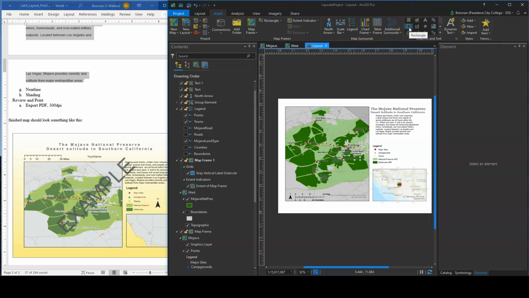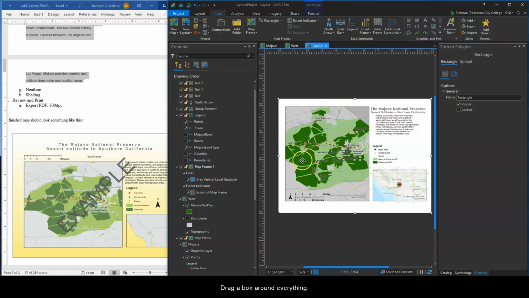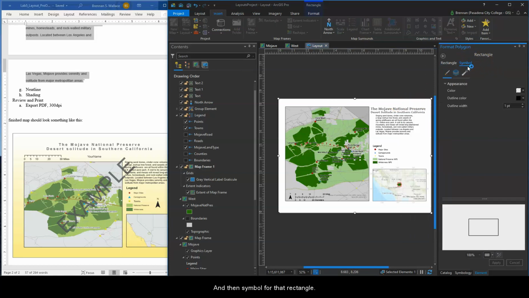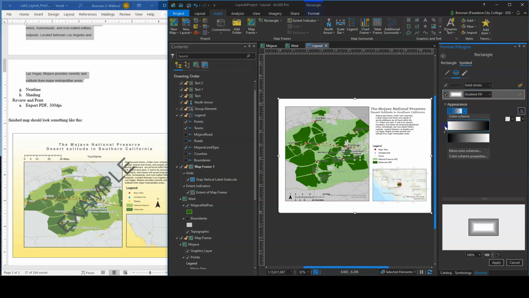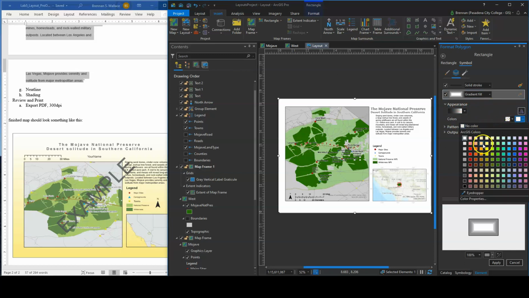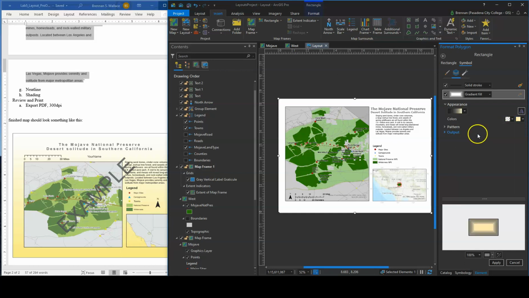We're going to do a border around the entire page that's kind of sandy desert colored. So we're going to do a rectangle, drag a box around everything. Visible, yeah. And then symbol for that rectangle. It's going to be a gradient fill, appearance, colors. That one's kind of sand colored. Topaz sand. There we go.